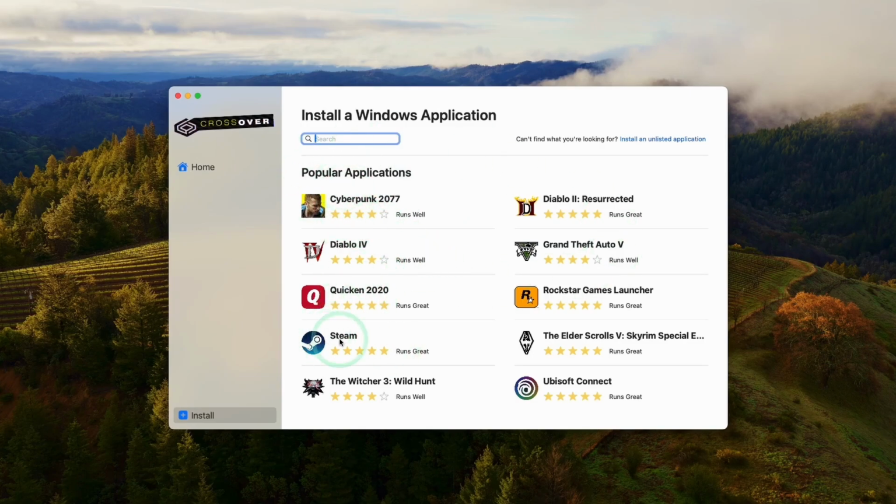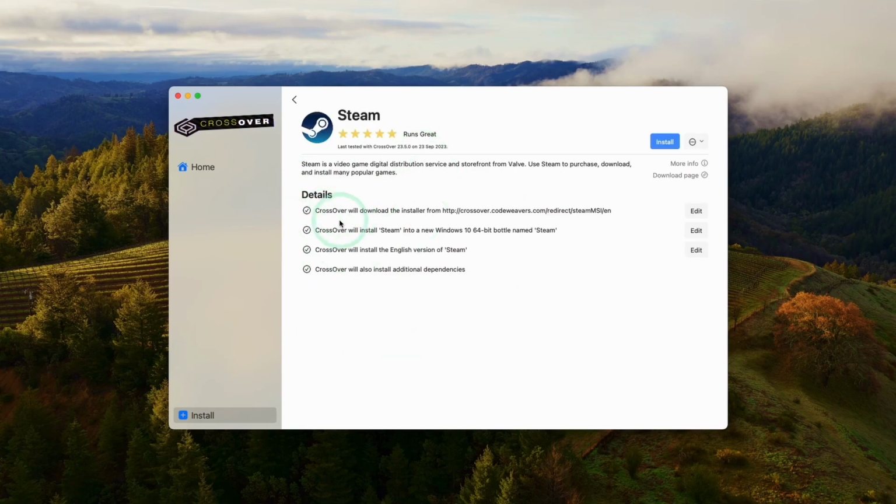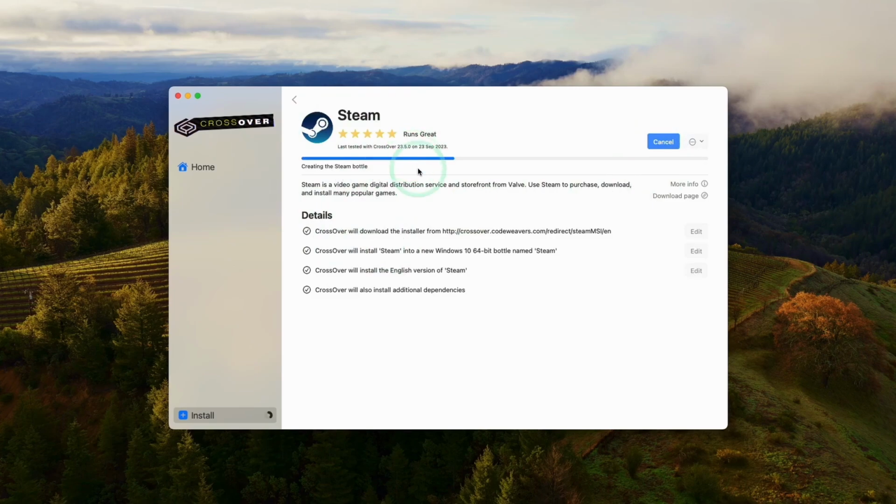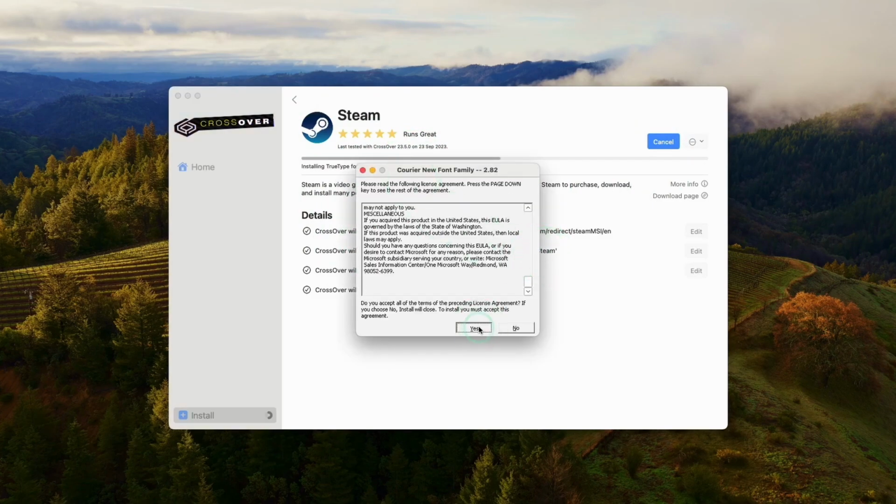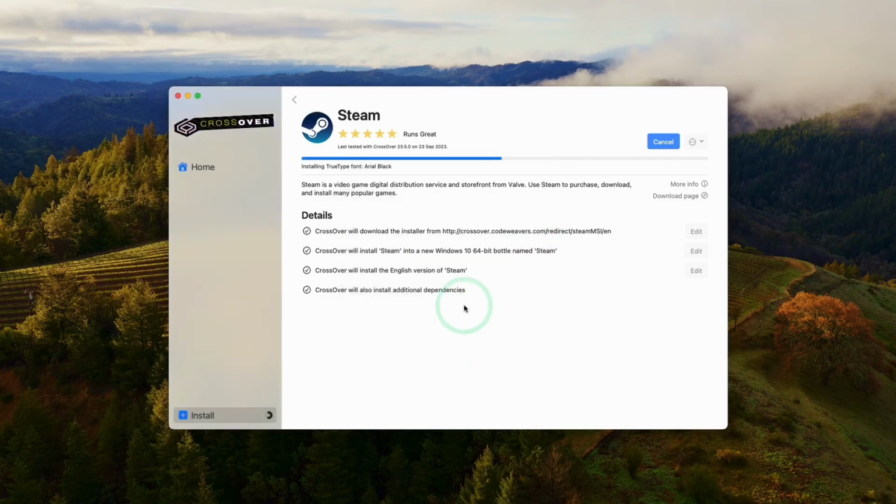The first thing we're going to do is download Steam. So click on the Steam icon here, we'll do a search for it. Then we're going to click on install Steam. It's going to download and install Steam into a brand new Windows 10 64-bit bottle. Here we're just going to say yes to installing these various fonts. A lot of the progress is going to happen in the background. You don't have to click anything in particular.